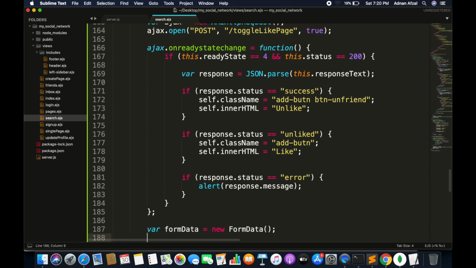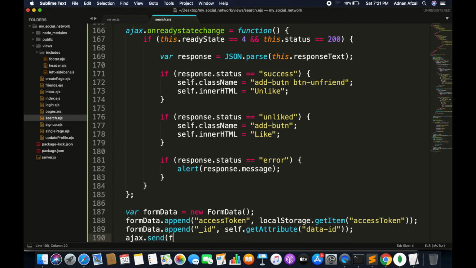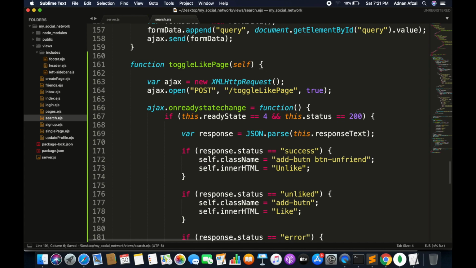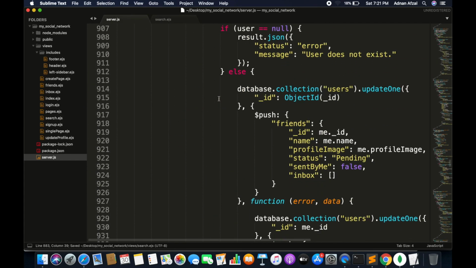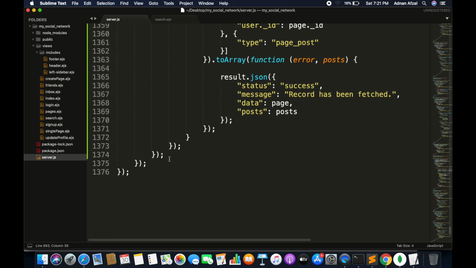Create a form data object, append access token in it, and append ID of page. And send the Ajax request. Now we need to create this post route in server.js.